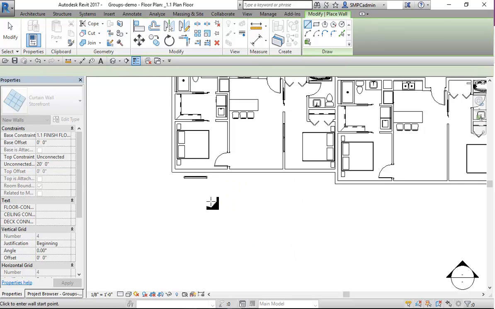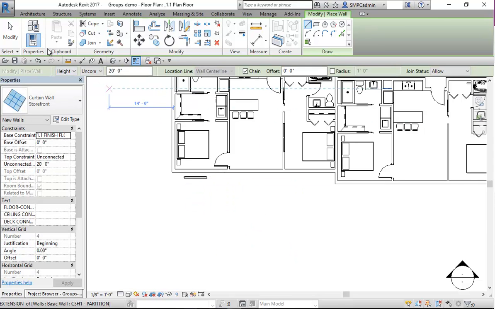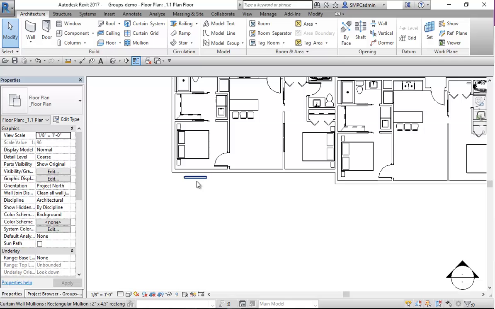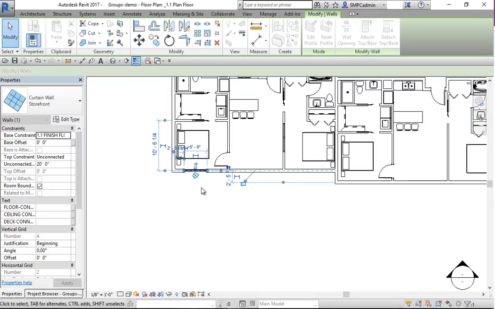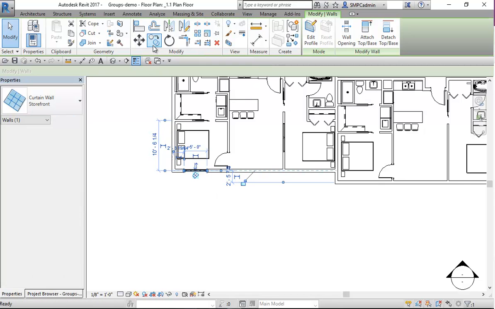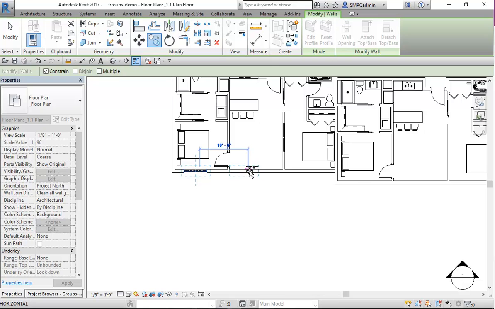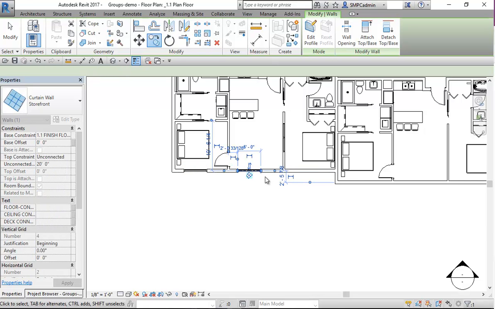As you can see, curtain walls can actually do the same thing as windows, embed into your walls, cutting your walls and so forth. You can copy them around, but if you wanted to modify them in any way, you actually have to do it one at a time. So let me show you what I mean by that.